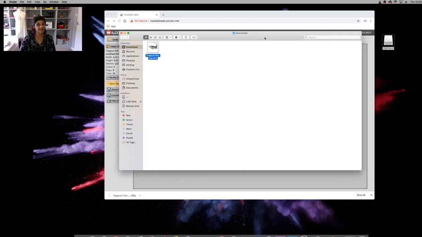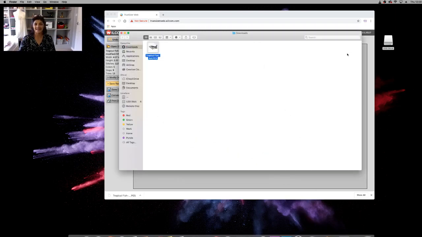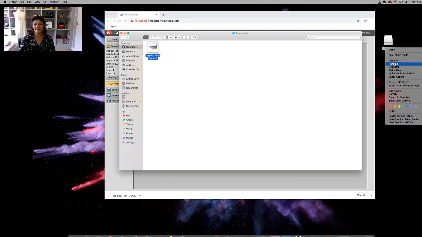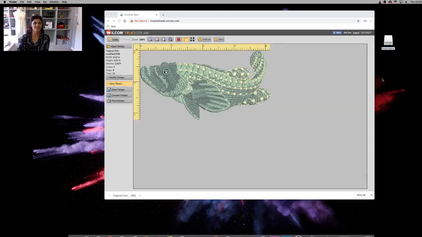Now, it's great that it's there, but we want to place it into the USB stick. So let's drag it along to the USB stick, and if I double click that, the USB stick has my tropical fish in there. And it's as easy as that. So let's rename that as embroidery. Well, we'll just stick with embroidery because I don't think we can put long names on there.